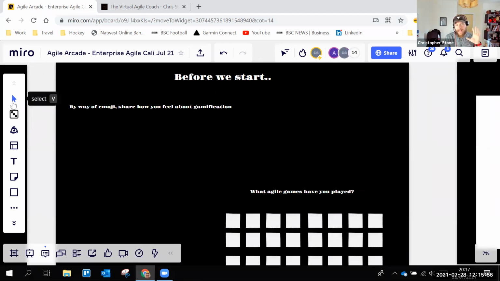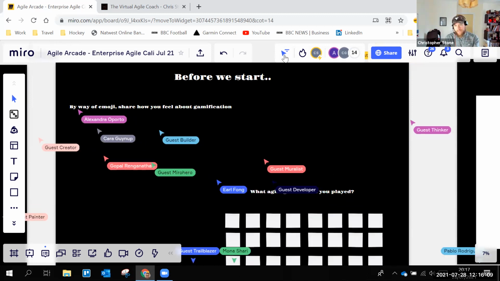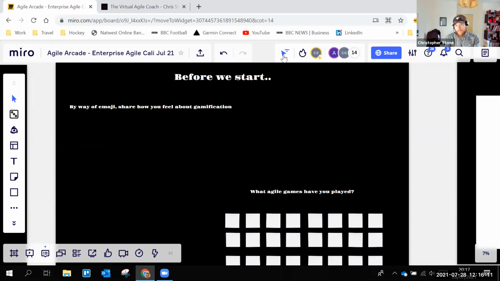Just make sure, if anyone hasn't used Miro before, make sure you've got the V or the little cursor selected. You press V on your keyboard, so it should be highlighted in blue. This will allow you to interact with the board and do things. And another note, if you're seeing lots of people's cursors flying around, you can hide them by pressing this button at the top.